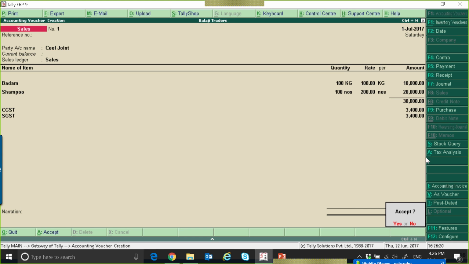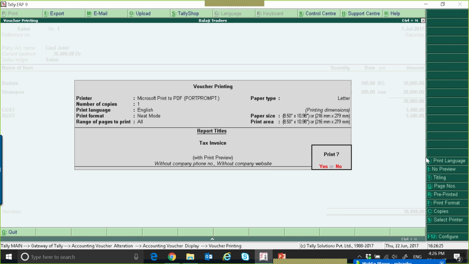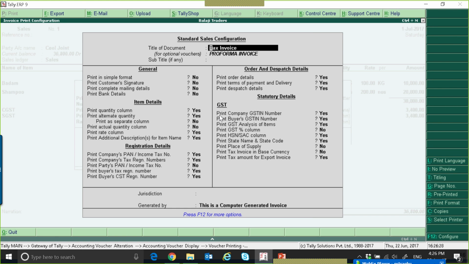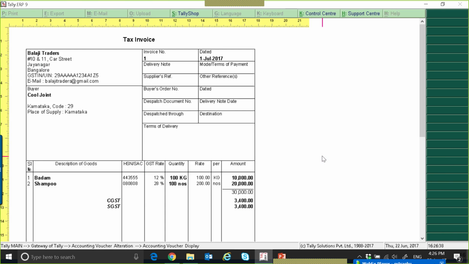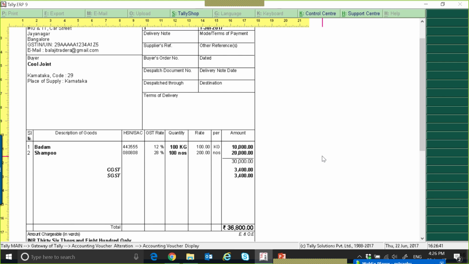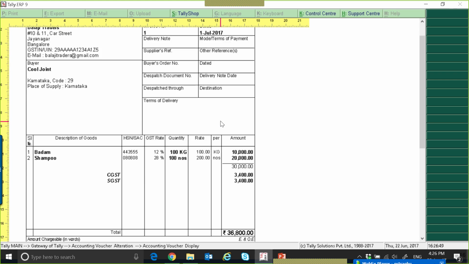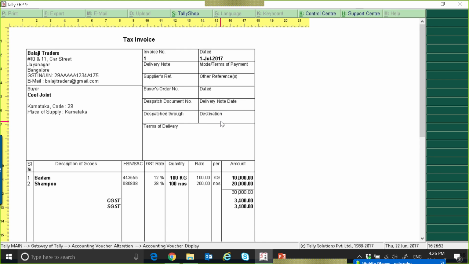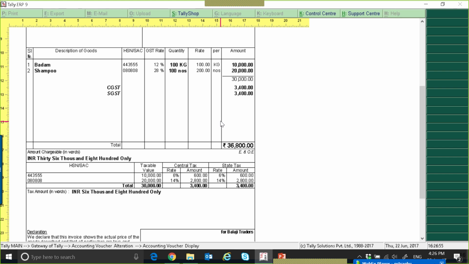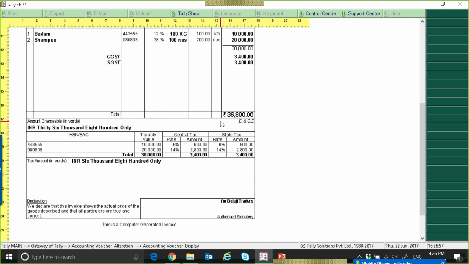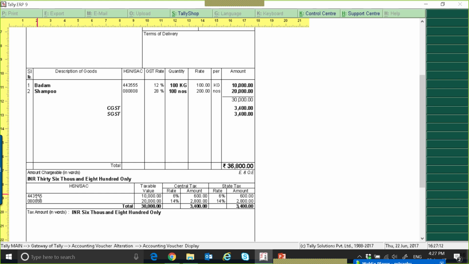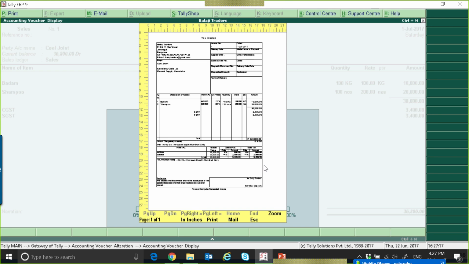I'll go for saving this invoice. After that, I'll go for a print. There is an F12 configuration under which with regard to GST we have given a few options. Let me enable all the options. Tax classification. Here is the one. Your GST number. Tax classification. So here is the tax classification based on HSN code shown here.